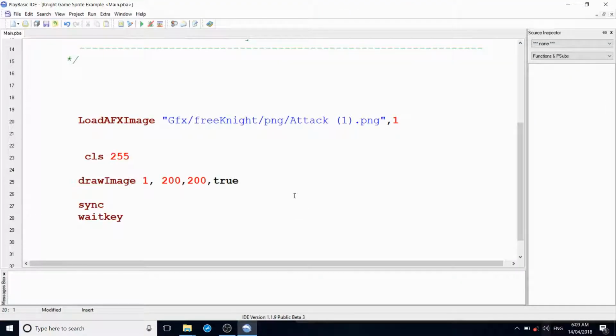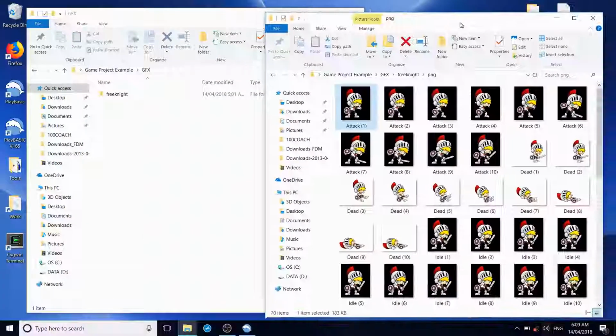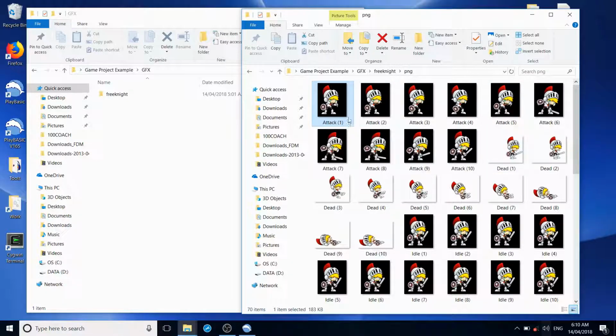Okay, so we've got our transparency working. The animation itself, I don't know how many frames are in that animation or anything. That's how much homework I did on this. So we're loading our attack sequence. Looks like there's 10 files that are called attack.